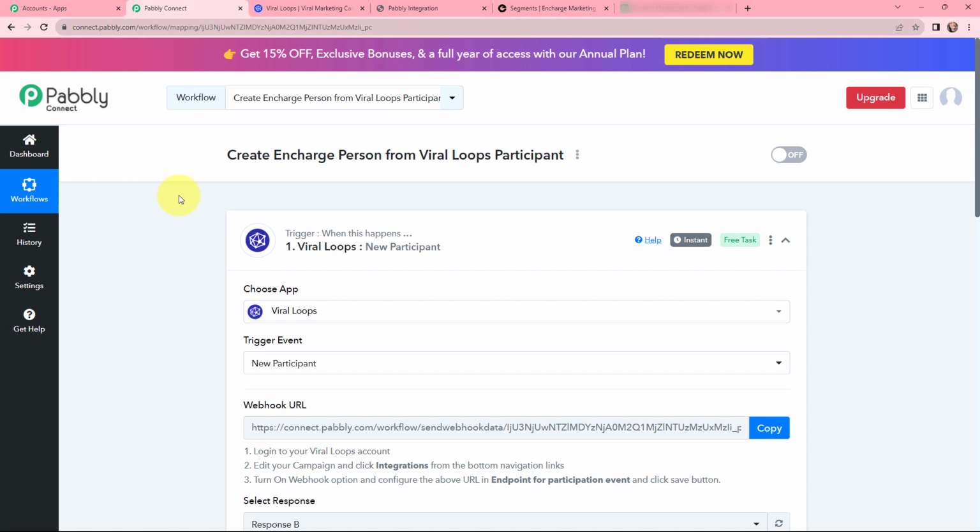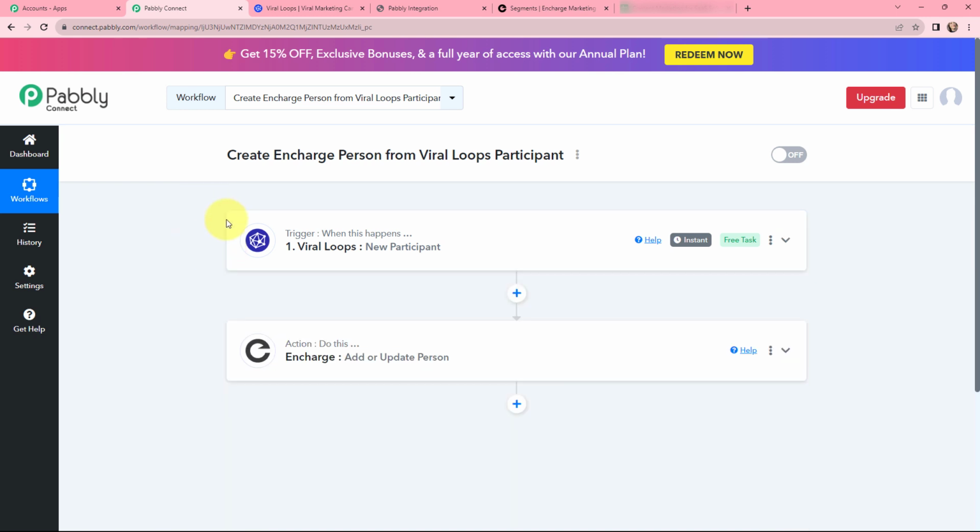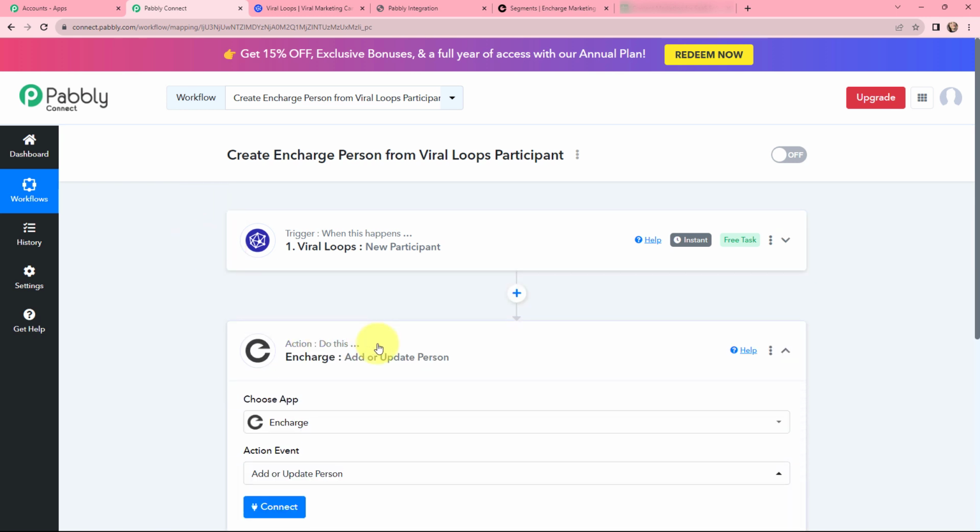Now whenever a new participant will be added in my campaign in Viral Loops, then automatically the details of the participant will be captured over here in Pabbly Connect. This trigger will instantly capture the new incoming data. So as the first step is done, now moving to my action application. So here I want to create Encharge person from Viral Loops participant.